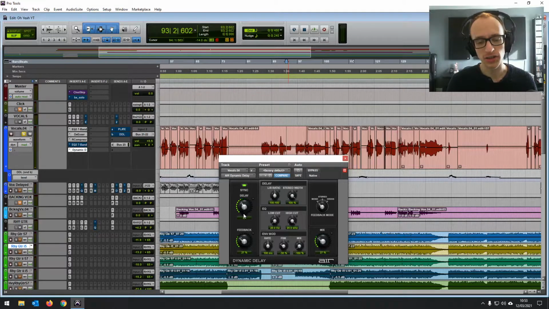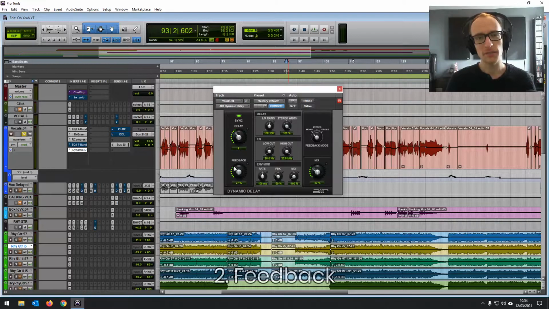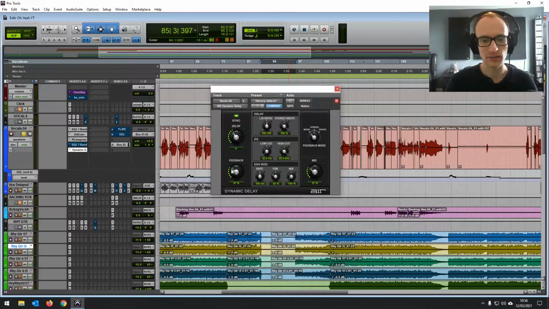Okay, so whatever you choose there, that's going to be based entirely on what kind of sound you're after. And then feedback is similar to length or time on a reverb plugin. It's how long the delay is going to last for after the initial tap. So let's have a listen to it when it's a really long delay.